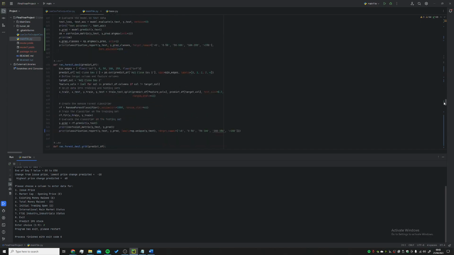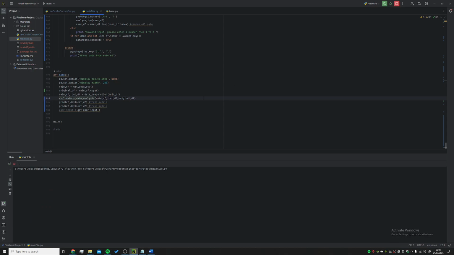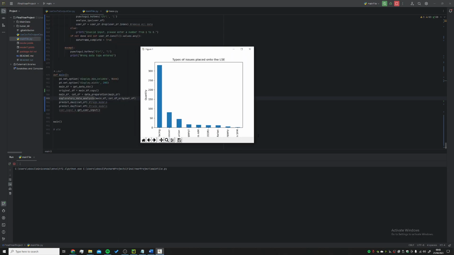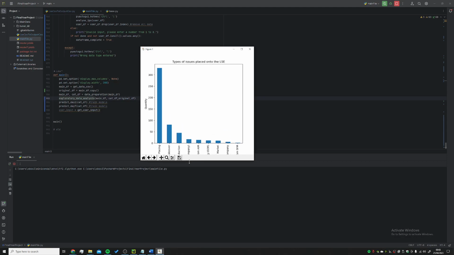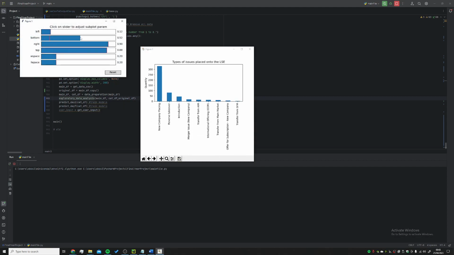I will also quickly show you some of the exploratory data analysis we were doing, and then I'll show you some of the models. If you run this again, it should now show you the graphs that I've been looking at to decide my features. I went through quite a few different graphs. This was the type of issues placed on CLSE. Here, if we have a look, you can manipulate these graphs. These all went into the report.